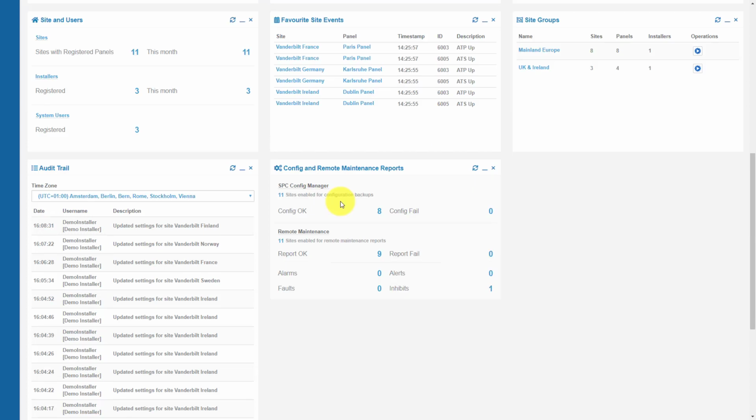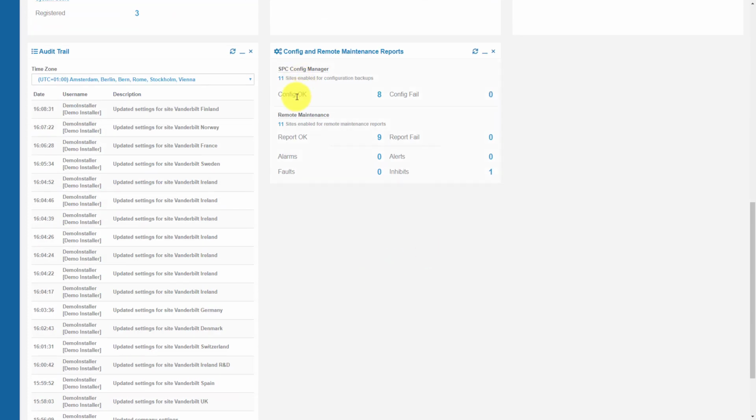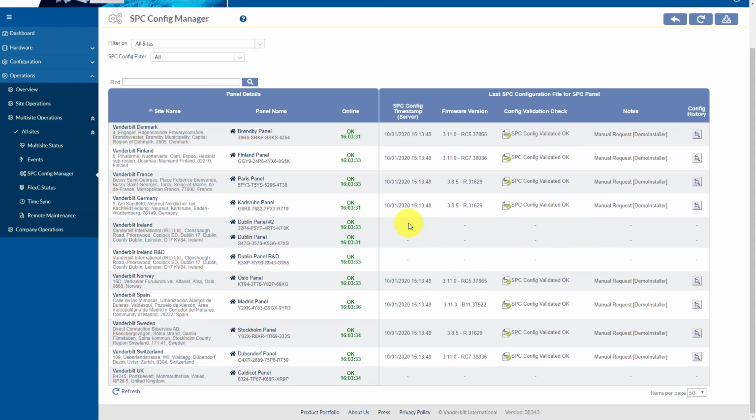So the config and remote maintenance reports give us an overview of the latest config file and remote maintenance report on the system. So you can see here there's 11 sites enabled for config backups. Within this then, it tells you that of the 11 sites, 8 are config OK and 0 have got config failed. If I click on the 11 sites, it will bring me in here, and you can actually see that there's 3 sites here which have not had a configuration file request for them.